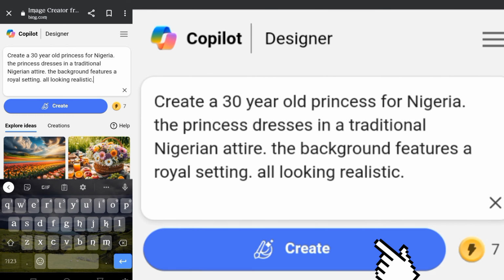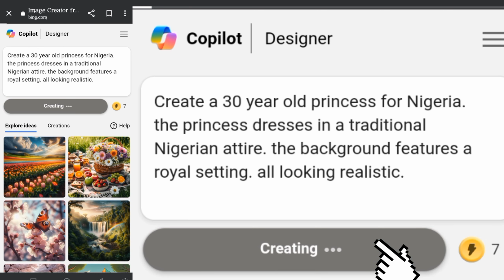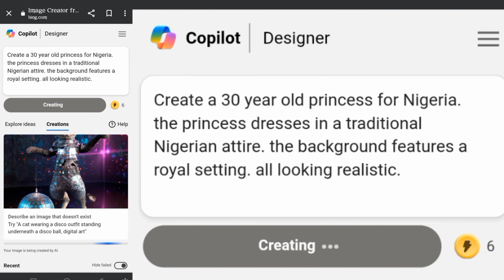So when you are done entering your prompt, click on create. Wait patiently for the AI to generate your images. Then you check the images you really like and download them.